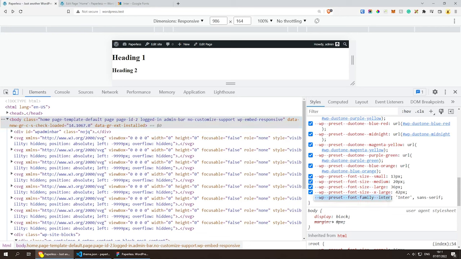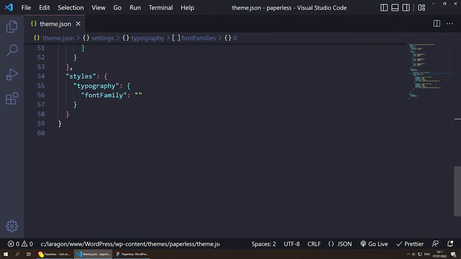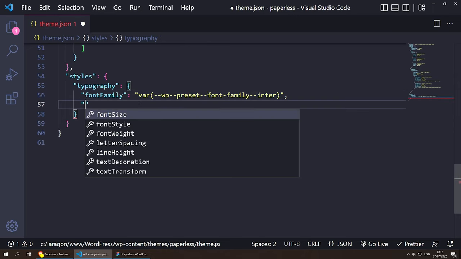So essentially I can use this variable. In fact, I'm going to copy it and put it in the styles. So if we go back to the styles, font family, we can do var, just like in CSS, where you add a variable, and we can input the variable name that we just created. All right, let's do comma, and let's have a look at the other options.